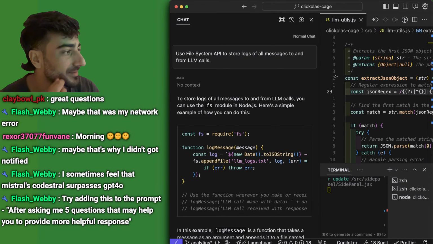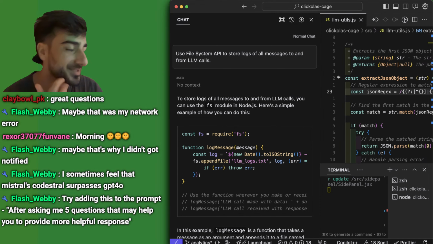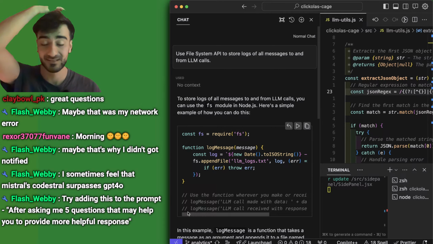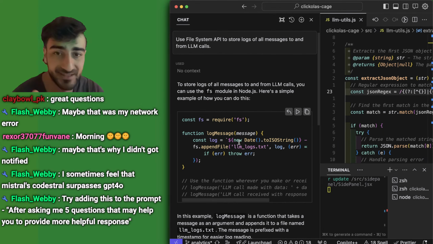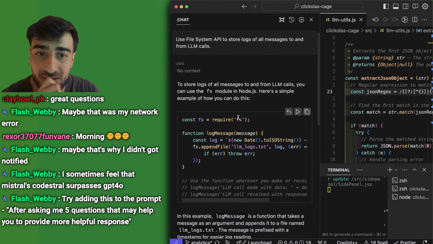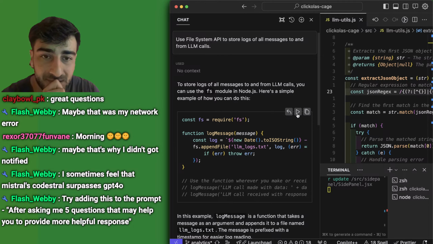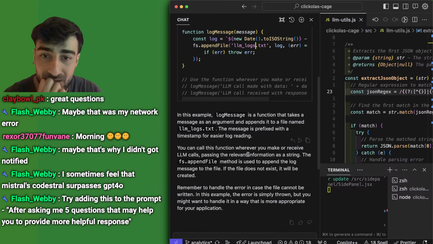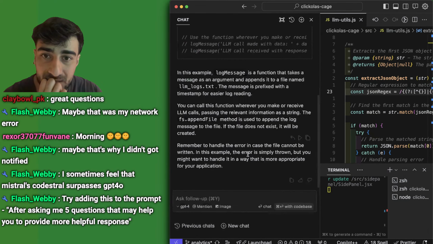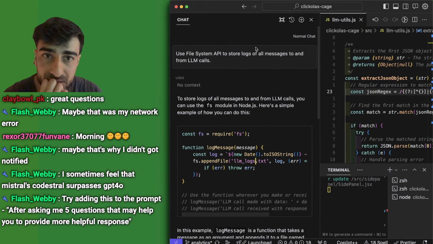After asking me 5 questions that may help you provide more helpful responses. Yeah, definitely, Flashy, that's a good way to get a better outcome. I want to see if this can do it in one shot though, and also if it can add the files itself. I don't know what that button in the middle does. Does that add it where it needs to go? To store the logs, you could use fs in Node.js. No, this is not good. Not good.